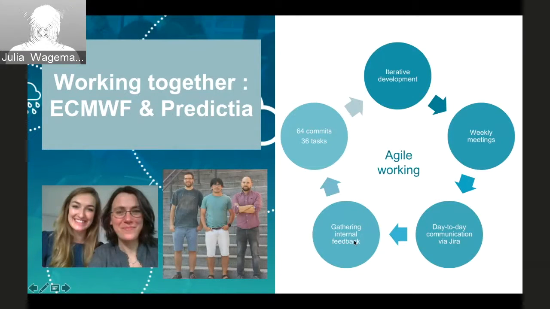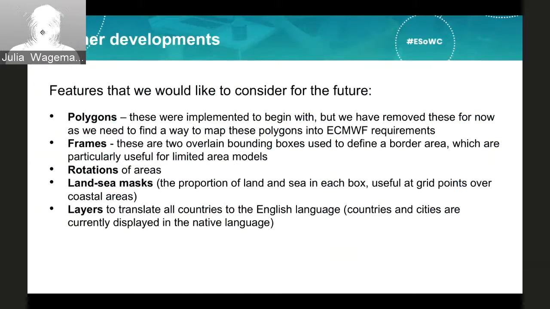We also reviewed the progress of the project halfway into the development by gathering internal feedback from ECMWF colleagues. And to give you an idea of the amount of work that was required for the project, we have reached a total of 64 commits and 36 Jira tasks over the past 4 months. And with this being an agile-based project, we developed feature by feature.